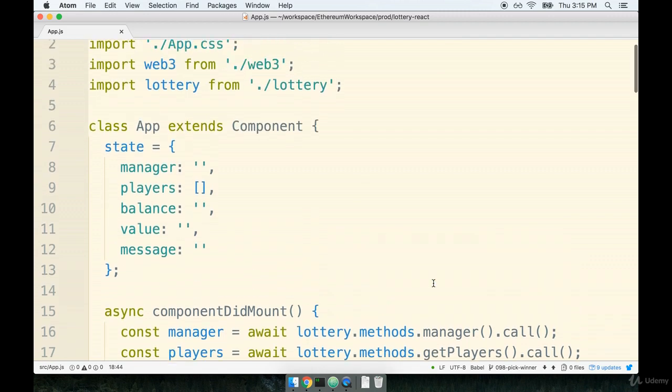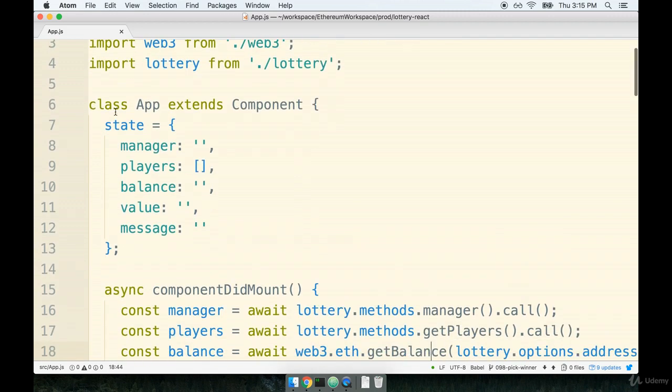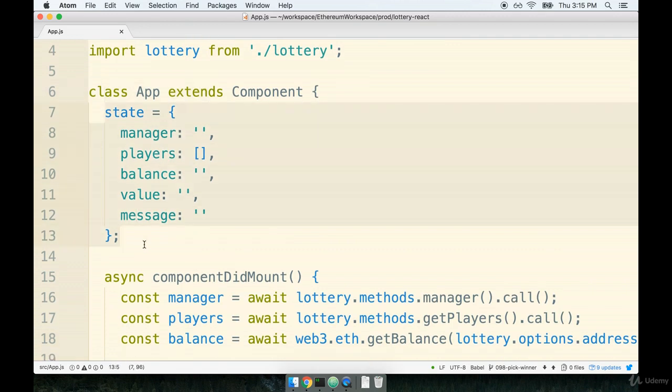So let's do a quick review of how this component works. First off, we have only one component inside of our application. It initializes five different properties of state: manager, players, balance, value, and message. Some of these are properties that are utilized by the contract itself, or at least coming from the contract. Others are being produced by the component itself, as is the case with value and message.